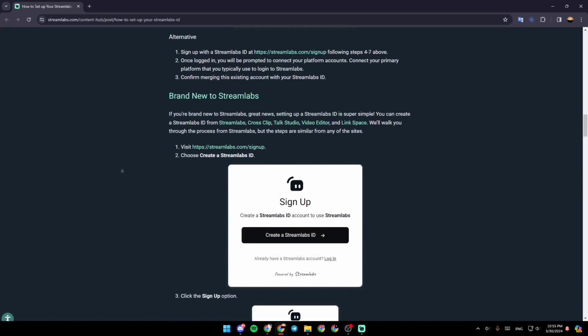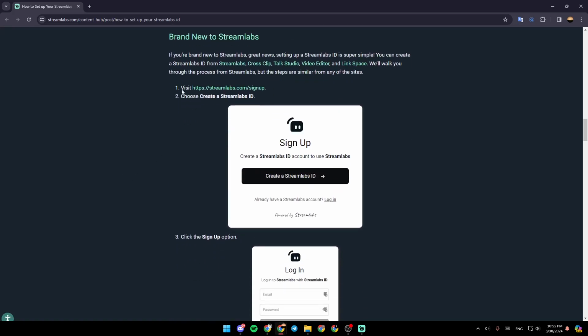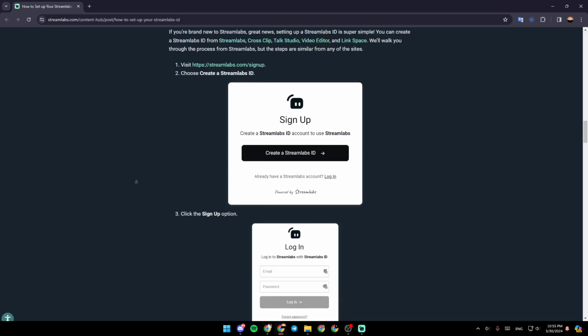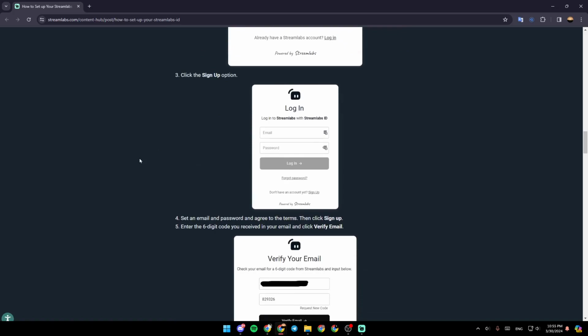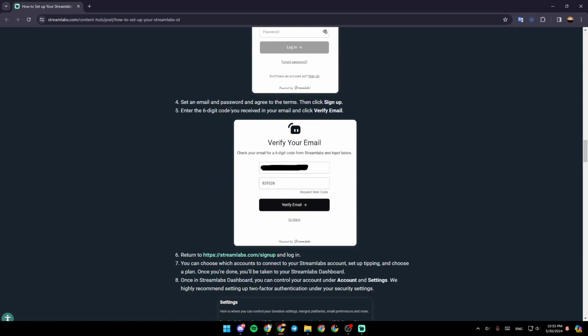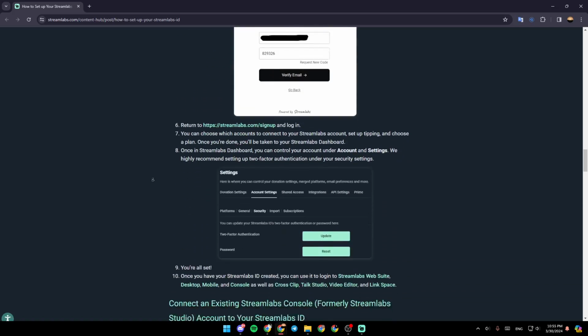And if you are brand new to Streamlabs, firstly, you have to visit streamlabs.com/signup. Choose Create a Streamlabs ID. Click Sign Up option. Set an email and password and agree to the terms. Then click on Sign Up. Enter the 6-digit code you received in your email and then click Verify Email.